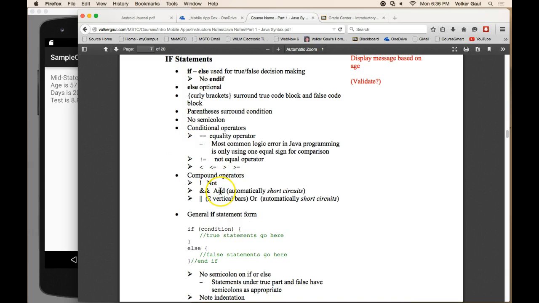2 ampersands represent a conjunction called and. If this is true and this is true, or if this is true or this one is true.